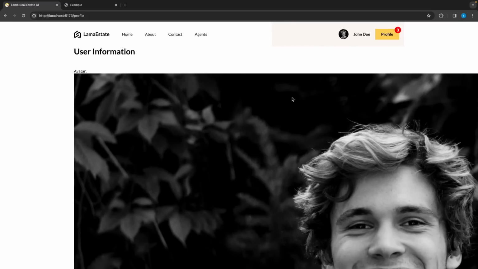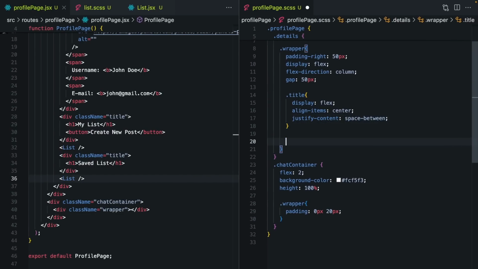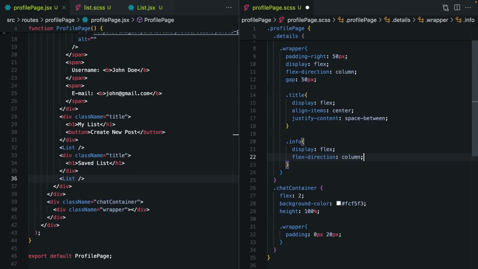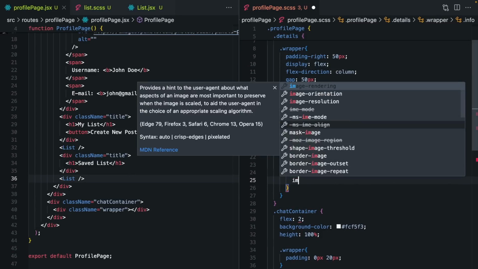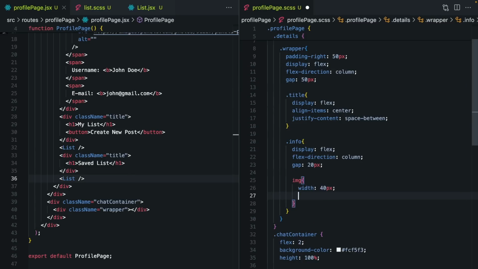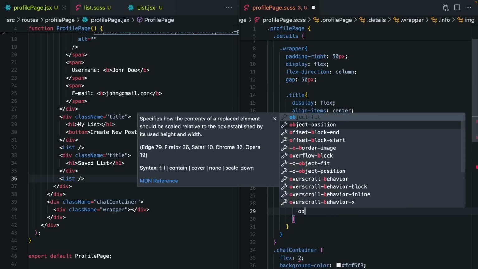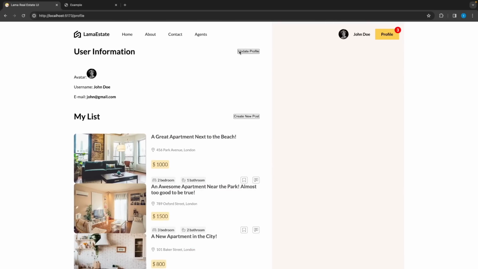Of course, it's not here because our image is stretching our container. Let's take care of this first, and after we can handle our title. So I will say user info. It's going to be vertical, and let's say 20 pixels gap. And for user image, again 50 pixels, and circle. And object fit will be cover. Okay, right now we can take care of our title style and this button style.